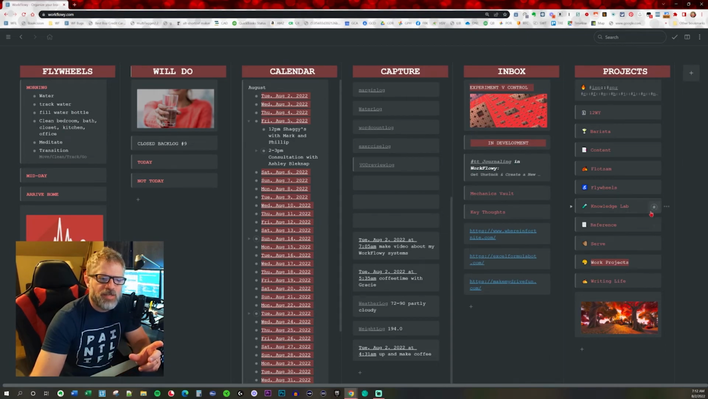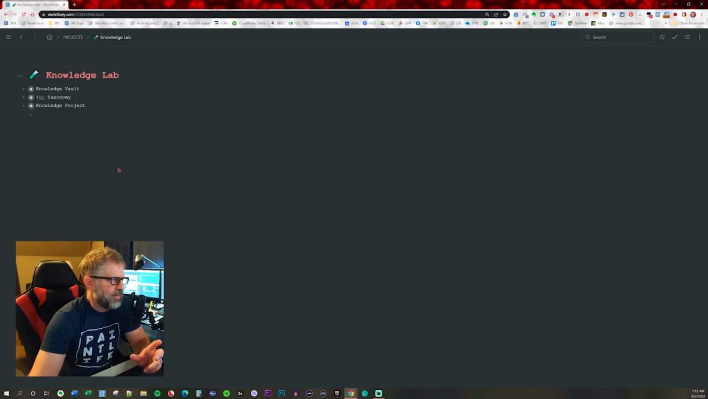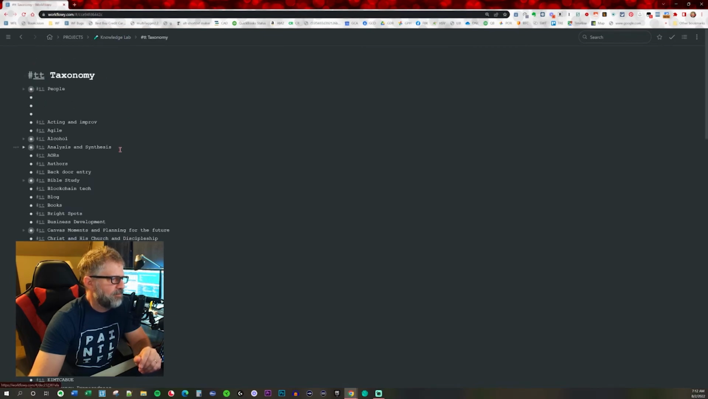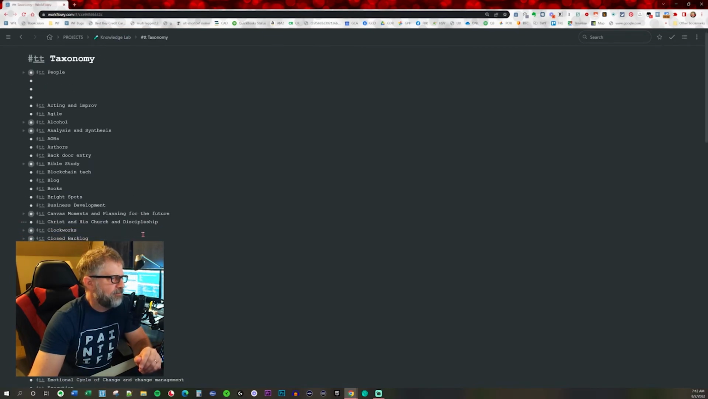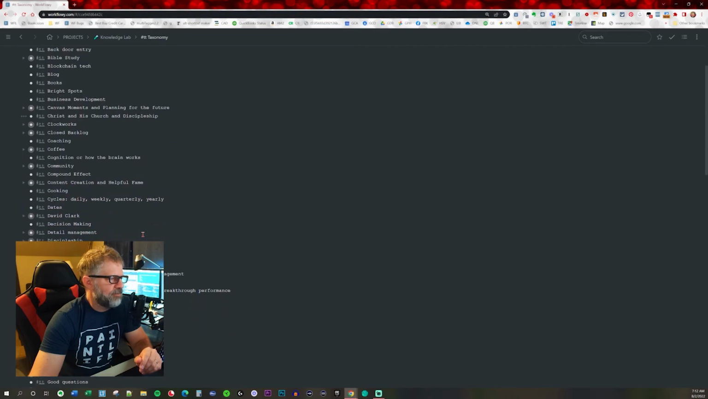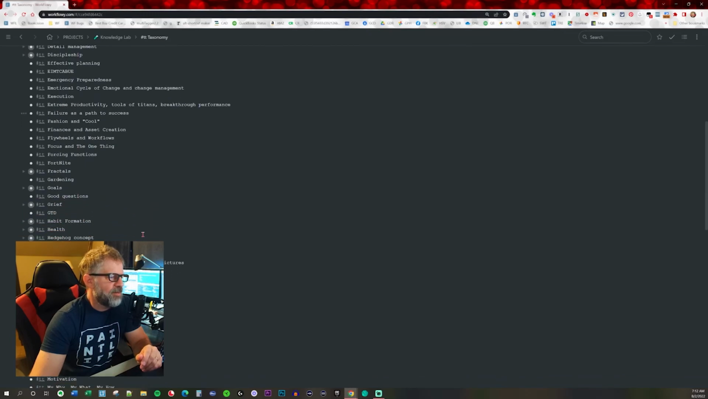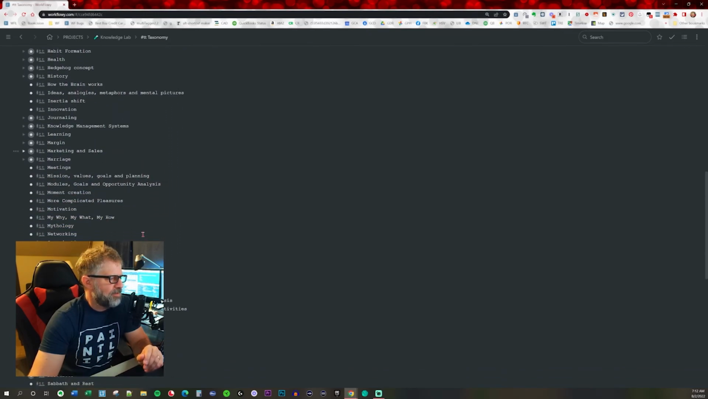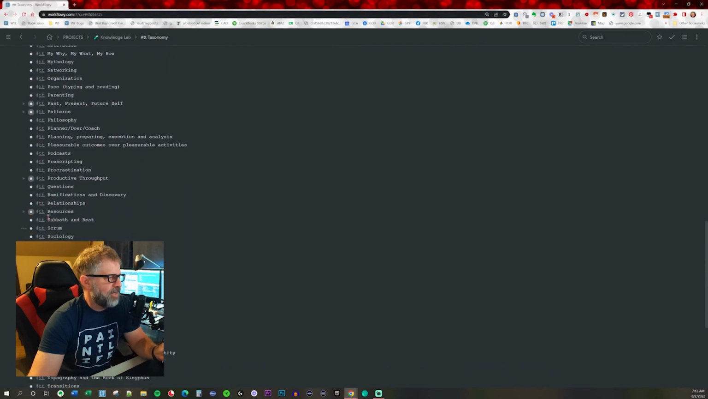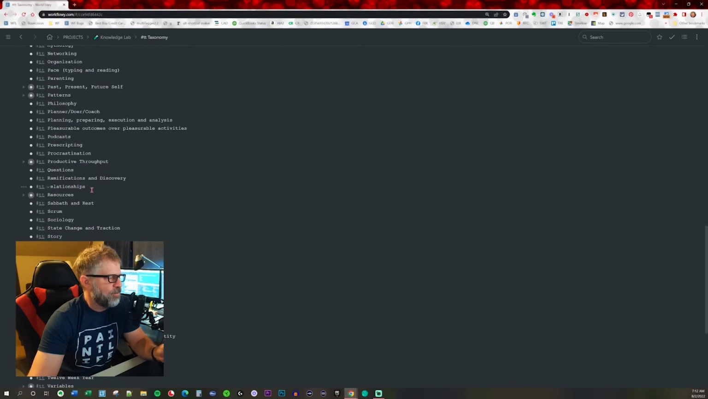The only real change I've made in the last year is this taxonomy node. I've added that in. And this is a fairly complete list of kind of everything that I'm interested in, all the topics I'm interested in. And so I put those there. I've added hashtag TT before each one of them.